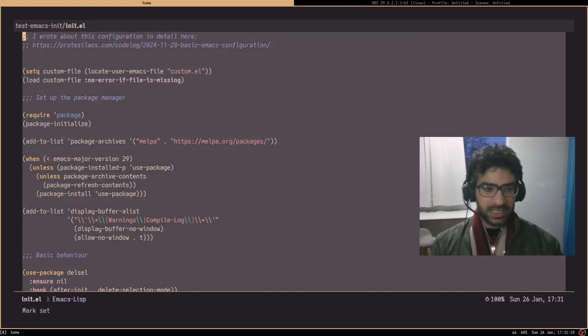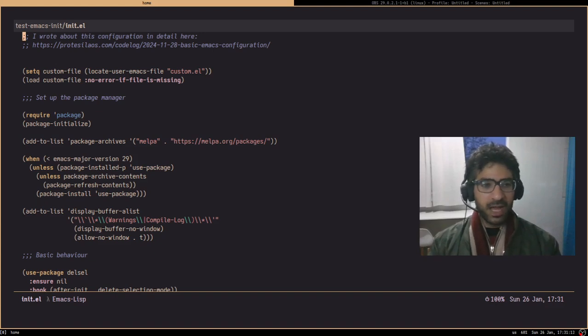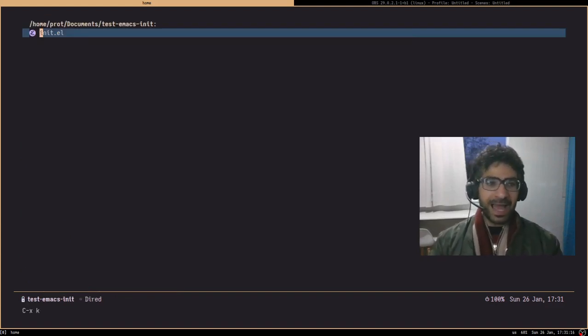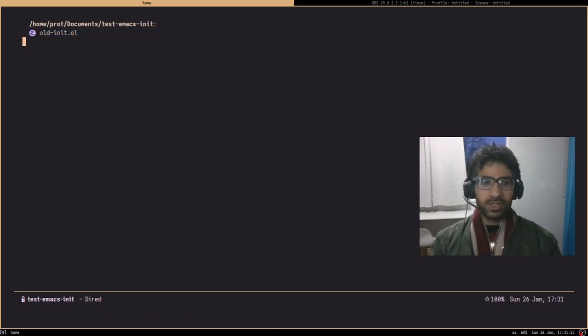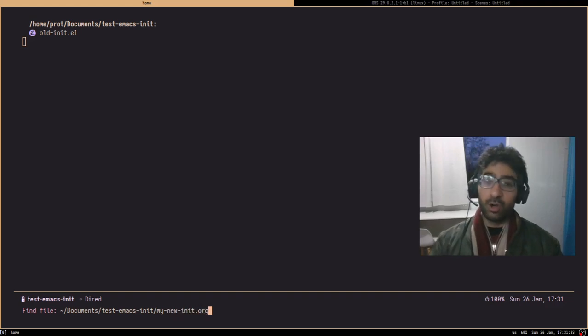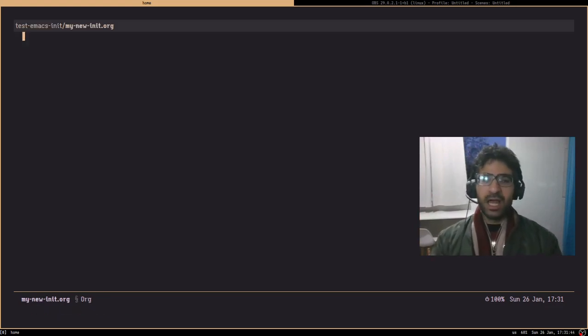So what I will do is I will copy the contents of this buffer. And now I will kill this buffer and I will rename this file to old-init.el. Okay? So now I will go ahead and create a new org file. It doesn't matter what you name the file. What matters is that you give it something that makes sense to you. So I will just call it my-new-init.org. Okay? It can be anything that you want. So I will do that. And now I have my new org file.